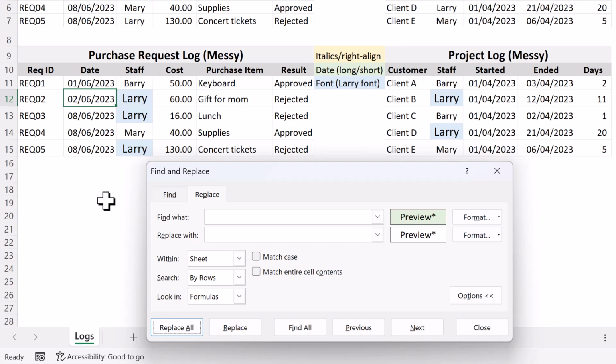Next, we're going to focus on the blue cells. Larry likes to increase the font size of his name because he says it makes it easier for us to identify his errors. What a good guy. To start, we'll remove the formatting from our previous Find and Replace.